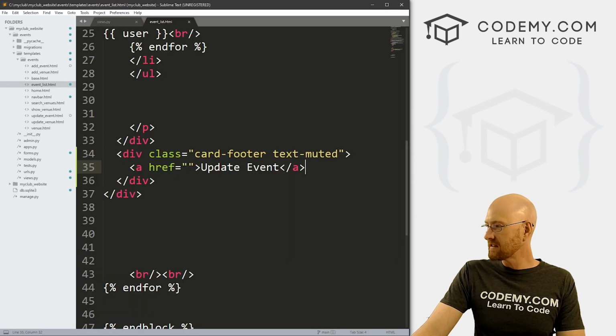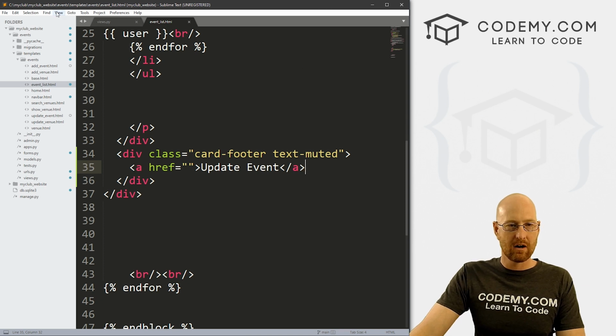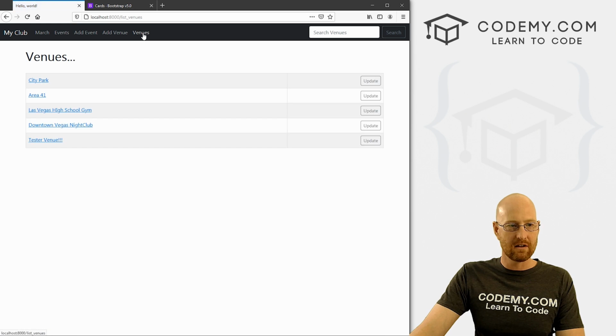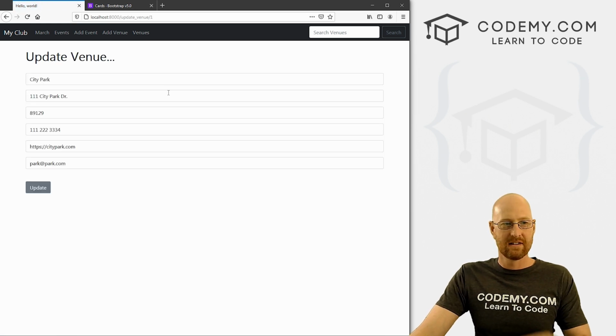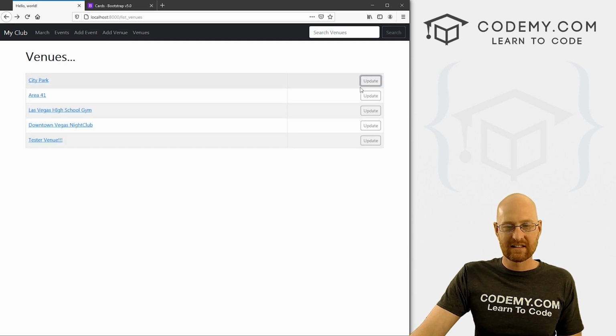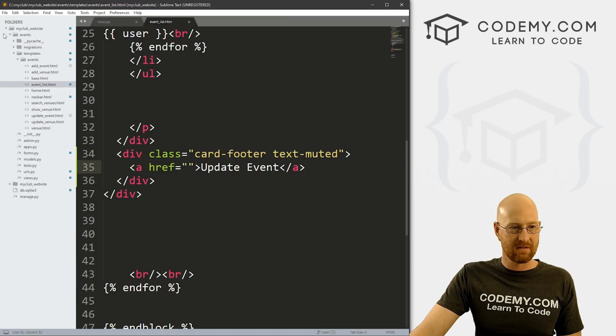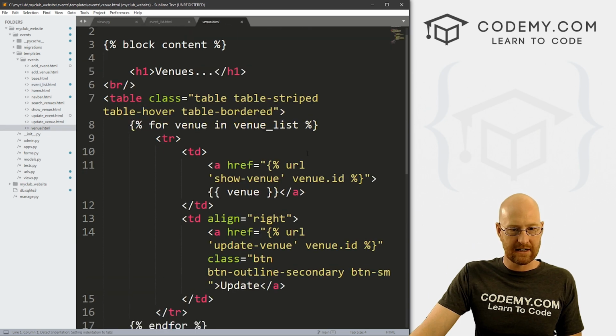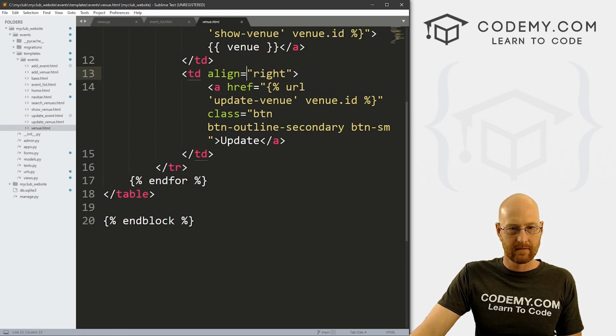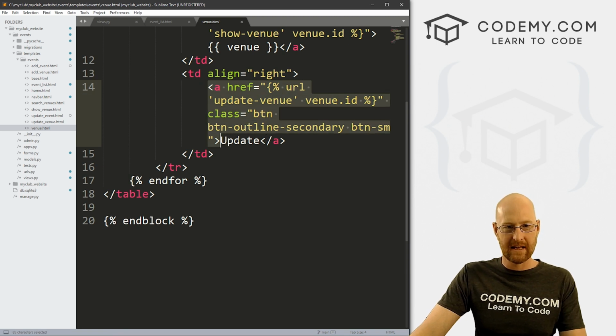So to have it point somewhere, let's look at the website. If we click on venues, we have this button here that updates the venue. So we can copy this link and just modify it. So this is our list_venues page. So let's find that. That would be venues.html maybe. Yeah, right here. And here is that link. See, there's our update link.